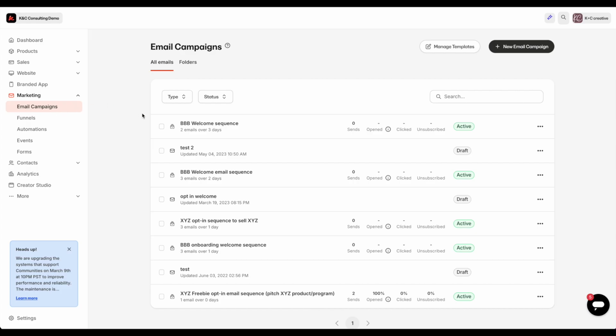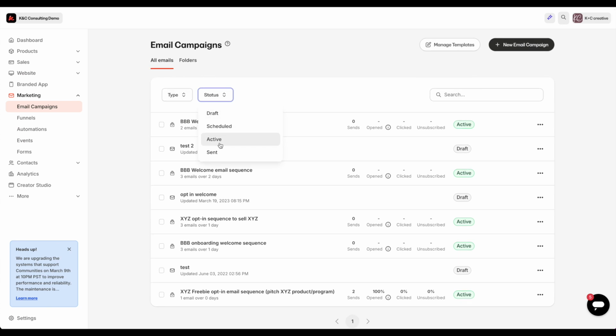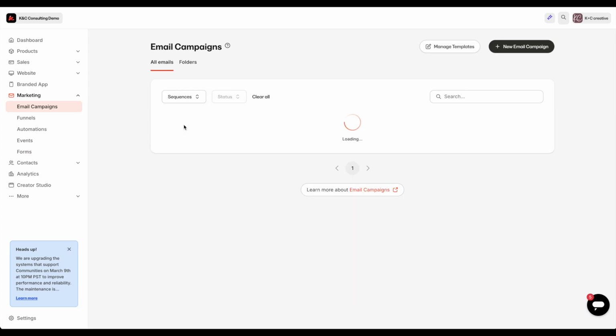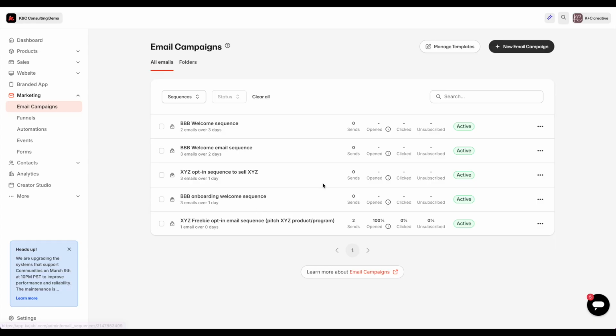You'll see in our demo site that I already have some campaigns. You can select a sequence here. You can filter by draft, scheduled, active, sent. So there's different ways to filter. But if you want to start a new email sequence, which you can see these are sequences that I've already created here. So if we filter, these are all the sequences.